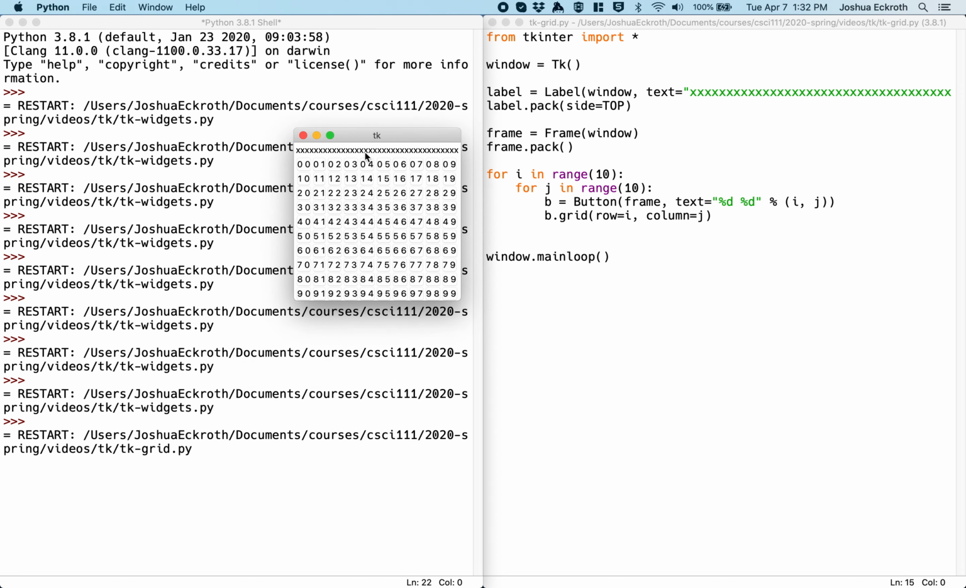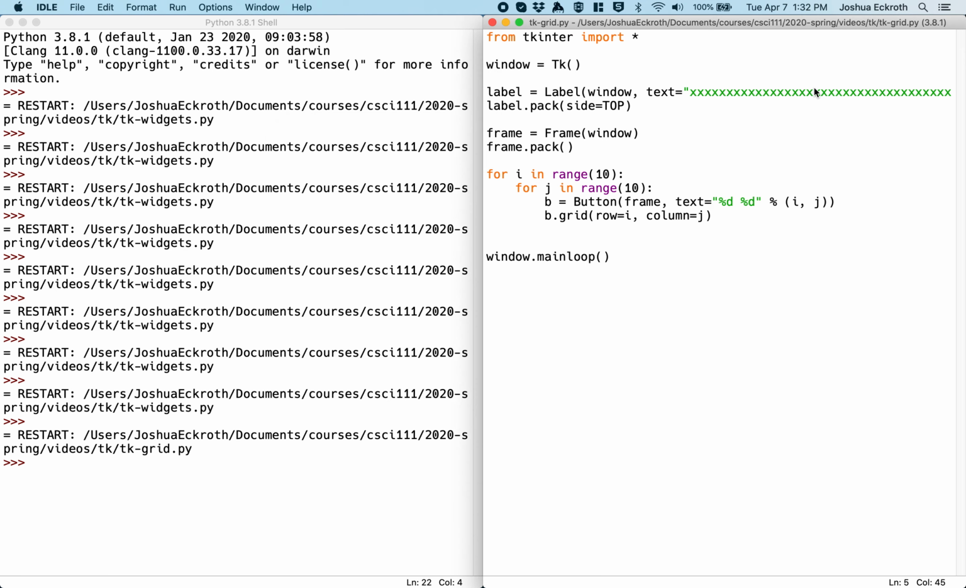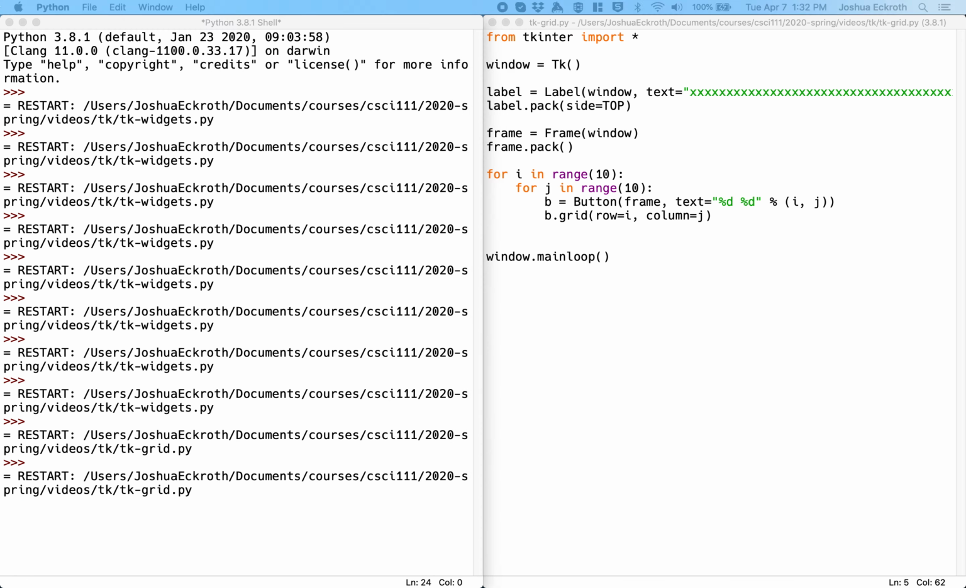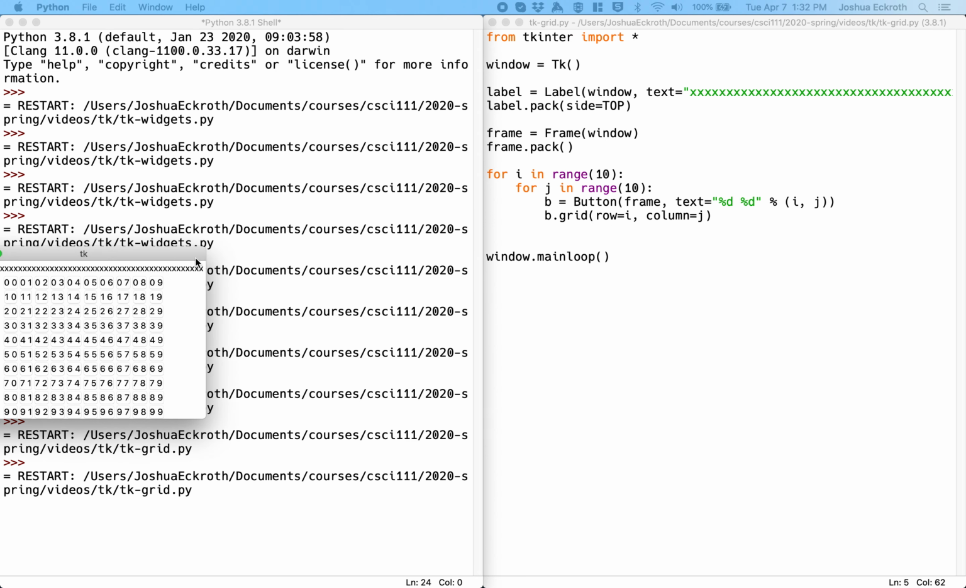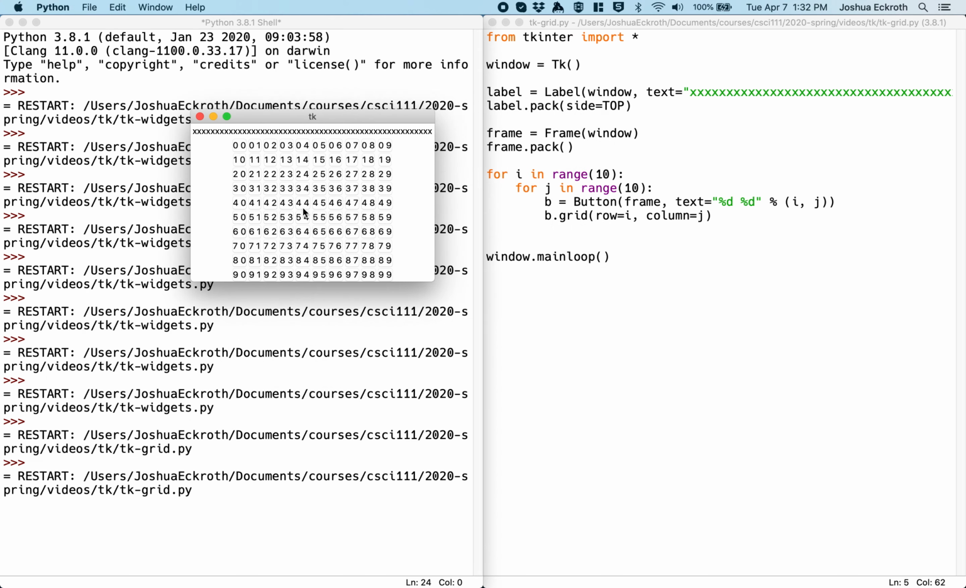All right, so there's our long label. I just wanted to put in some space. And here are all of our buttons. Now they're all kind of tight, so we can fix some of that. Let's put some more X's so there's clearly more space. Let's see what happens then. Yeah, so this time the buttons are centered. And see how they only take enough space just to fit their numbers.